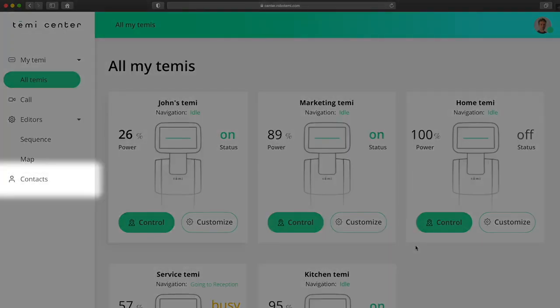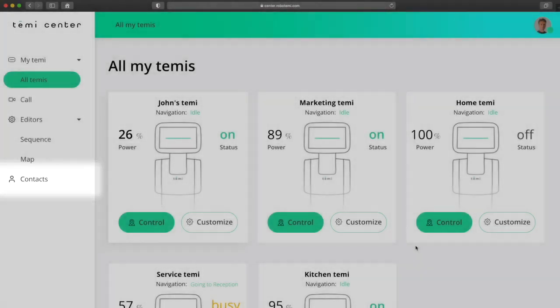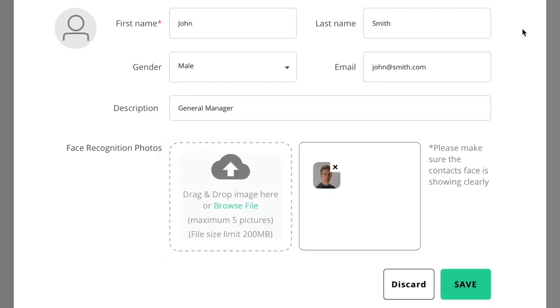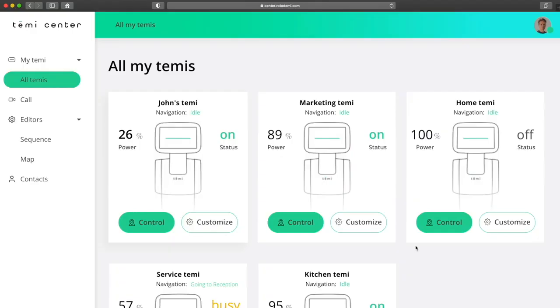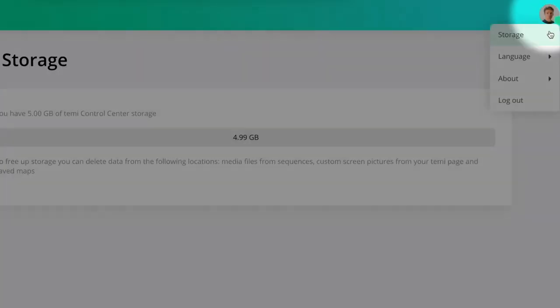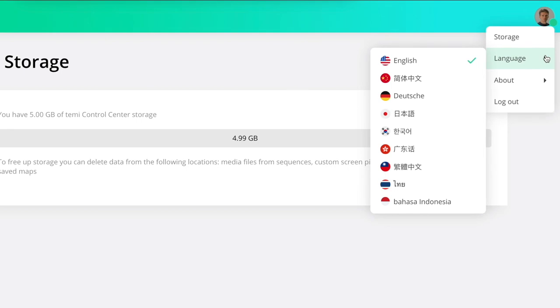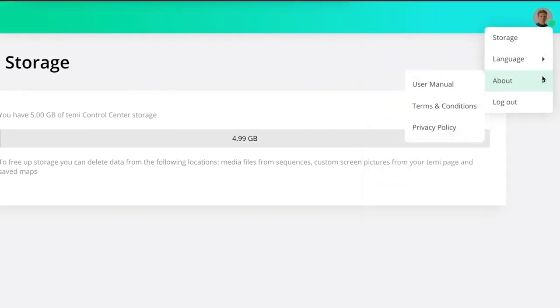Under Contacts, you can add and customize your contacts and groups and assign them to a specific Temi. You can also add portrait images for your contacts, so Temi can recognize them when needed with face recognition. We'll get to that shortly. At the top right corner, you'll find your connectivity icon and a drop-down menu to review your storage space, change language, review our company policies, or to log out from Temi Center.